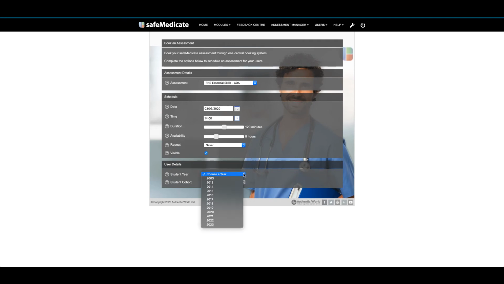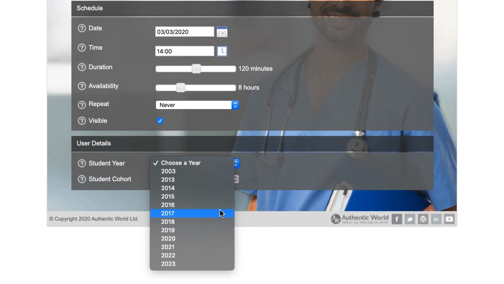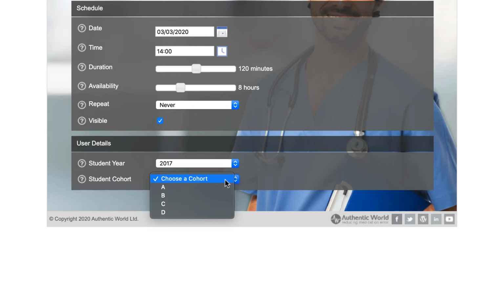Next, we move on to the user details. This is where you select the learning group that will do the assessment. Start by choosing the cohort start year. Next, choose the student cohort. If you only have one intake per year, then this will likely be cohort A. If you have 2 cohorts a year, then the second cohort will usually be coded as B.